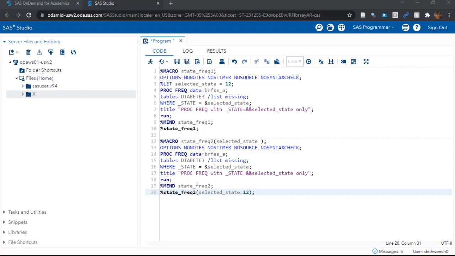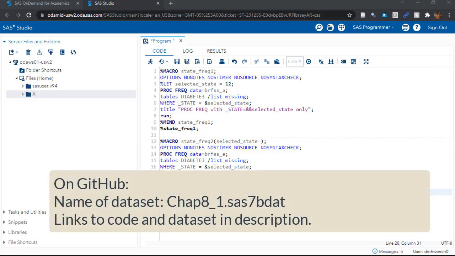Okay, so assuming you got started with SAS ODA, you now know how to open a program window and copy and paste code into it. So please go to GitHub and get this code, open a program window, and paste the code in.